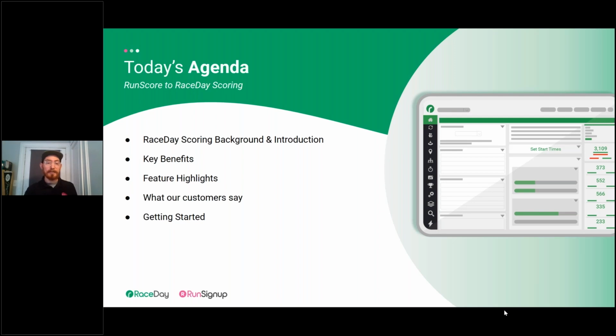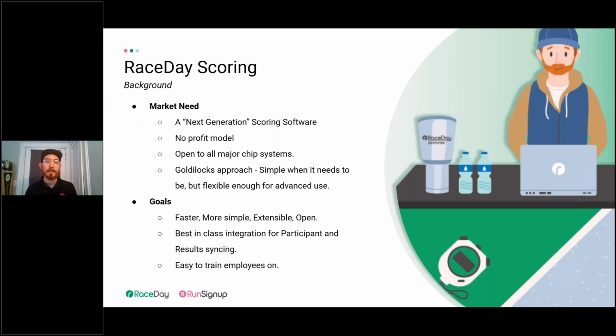So let's go ahead and get started. We built RaceDay scoring, started it around 2017, I think. Yeah, I think it was January 2017. We saw a market need. Specifically, we saw the market currently had the Race Director, which was a product that we acquired in 2015, and RunScore. Those were the two main products that were out there, both extremely respectable products, but they are getting a little bit old. Race Director is famously about as old as I am, so I'm not going to give away that, but you can do the math if you'd like.